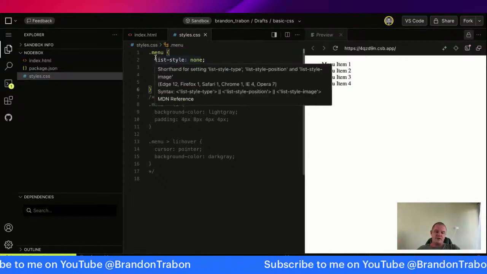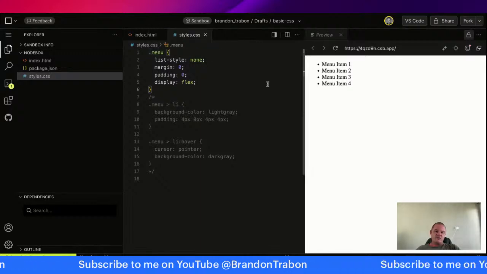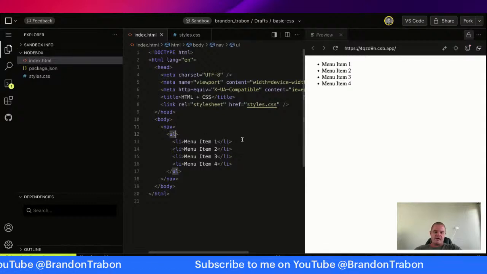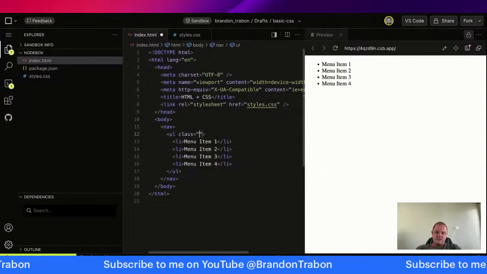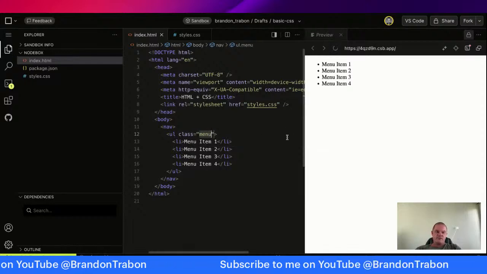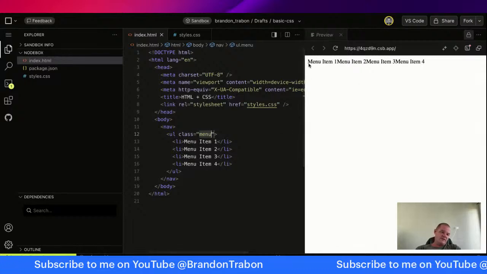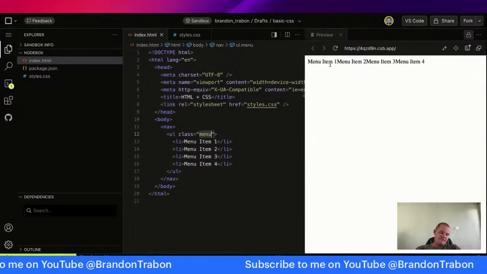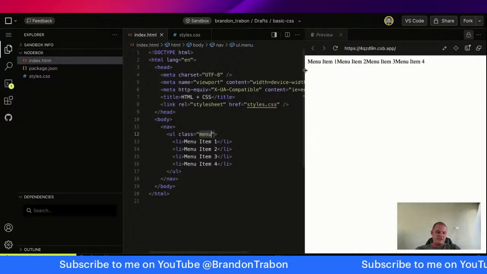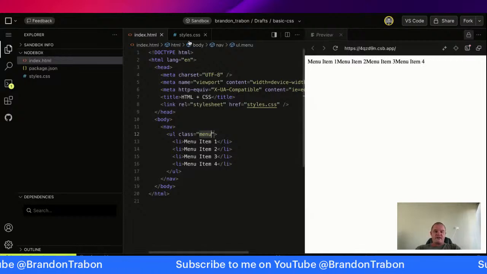As you can see, all of our menu stuff starts with the class name menu. So we'll go ahead over here and put class equal to menu. If we do that and save, it won't look great, but you'll see that we got rid of the little items there, and now this is no longer listed vertically, but horizontally. Let's find out what we've done.